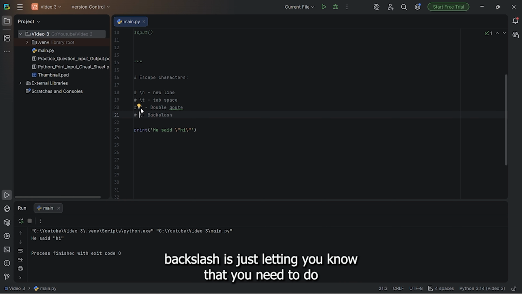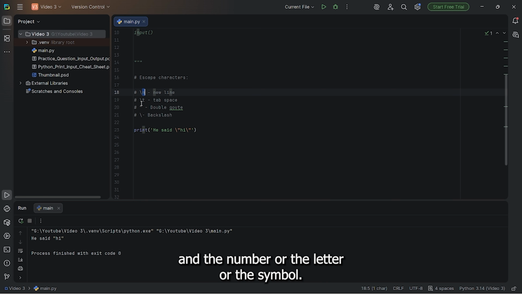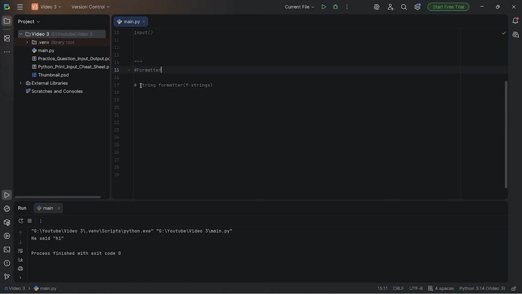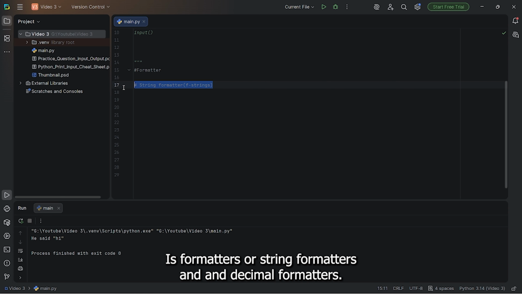Backslash is just letting you know that you need to use an escape character. You need to use backslash first and then the number or the letter or the symbol, right? That's all for escape characters. Okay, what we're going to talk about next is formatters, or string formatters and decimal formatter.